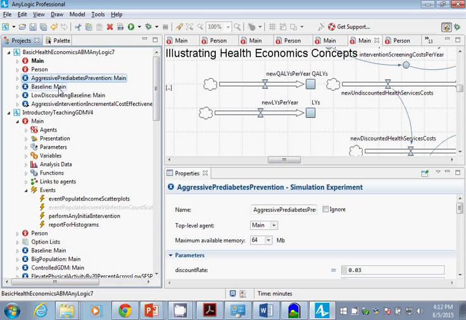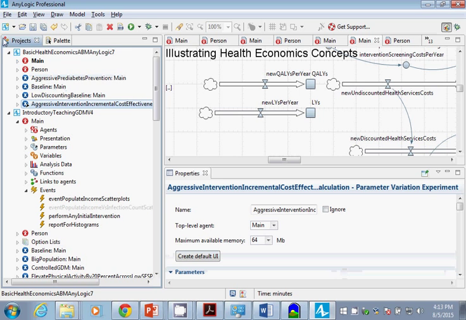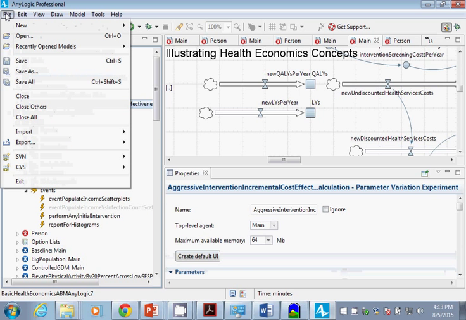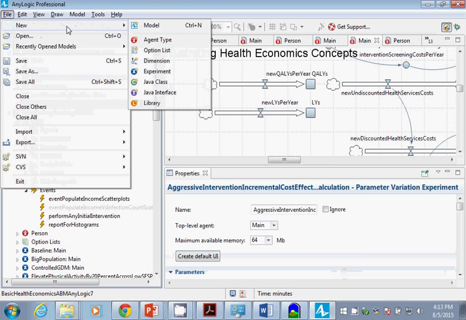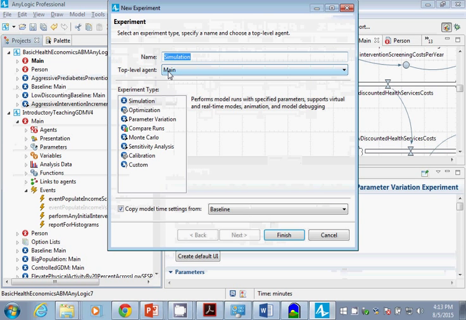The second way is by putting in place what's called a parameter variation experiment, which is one of those supported by your software. So if you go File, New, Experiment, you will find that you can choose between some types. I think one of those types should be parameter variation. Some of them are grayed out, are they not? And I would just note, compare runs is grayed out? Yes, it is. Okay, so parameter variation experiment.